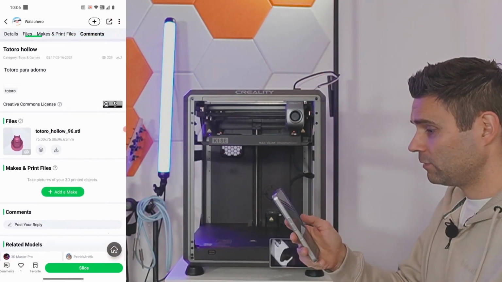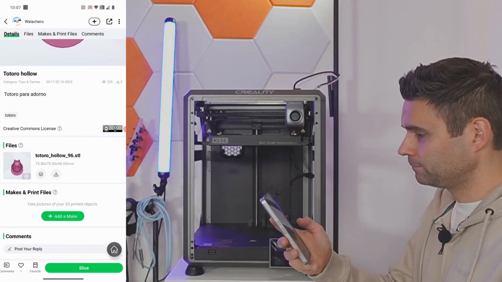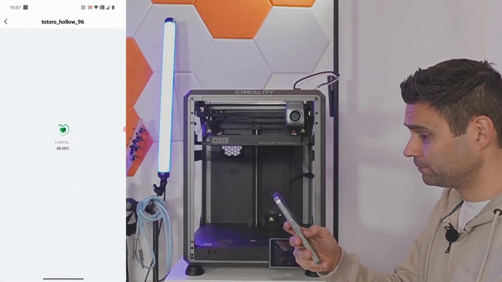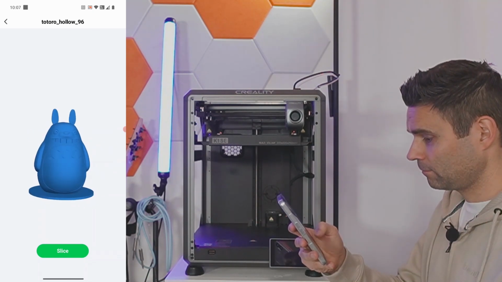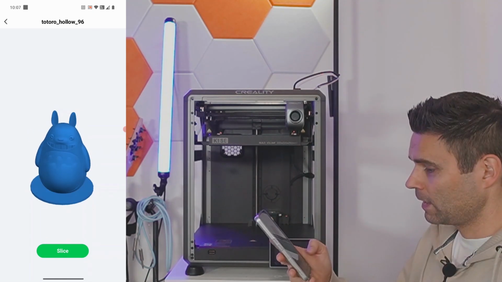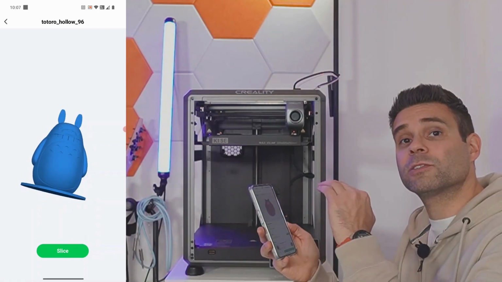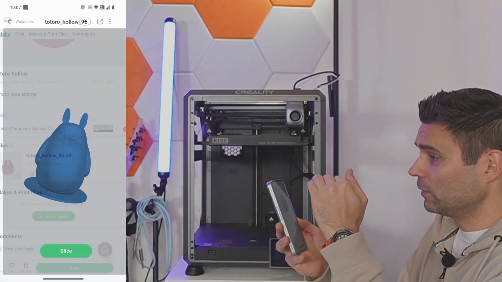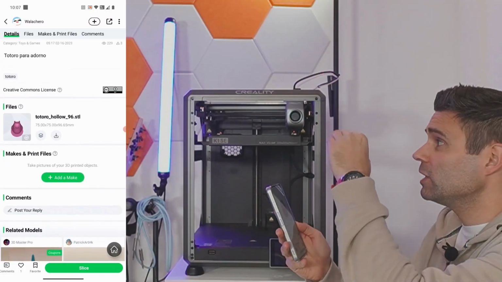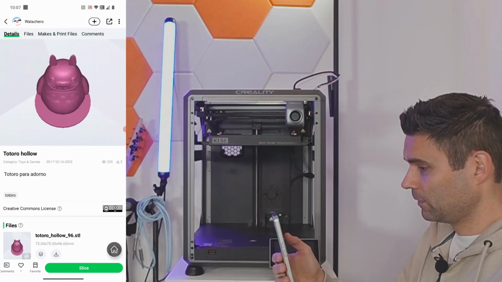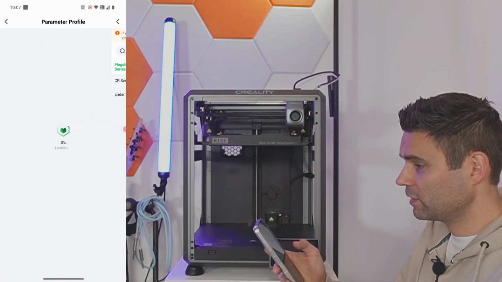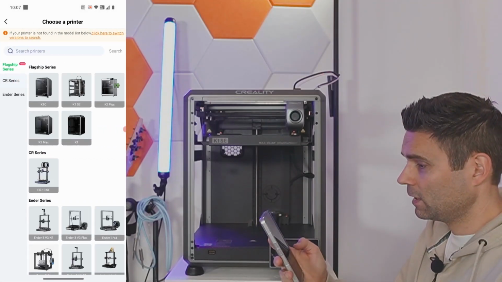Then here you have this design. You can look at it in 3D. Then when you click slice, it slices up the design into different slices, different layers. So it can layer everything on top of each other and make that. You can slice it for different printers. I have the K1 SE, so I can look at that.